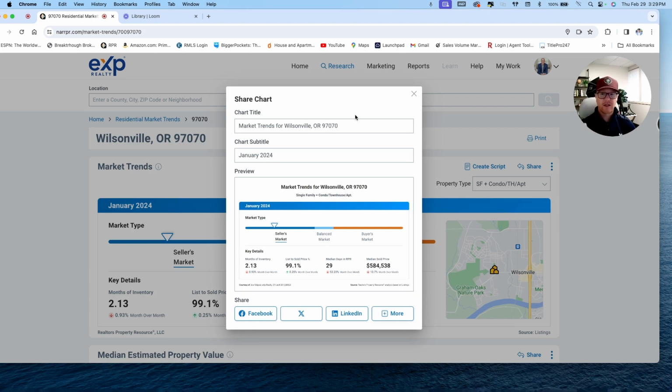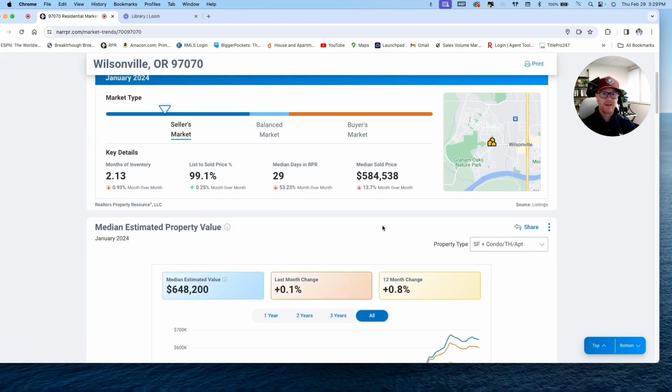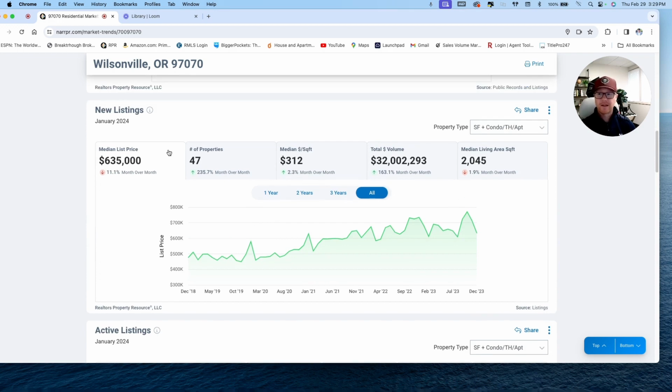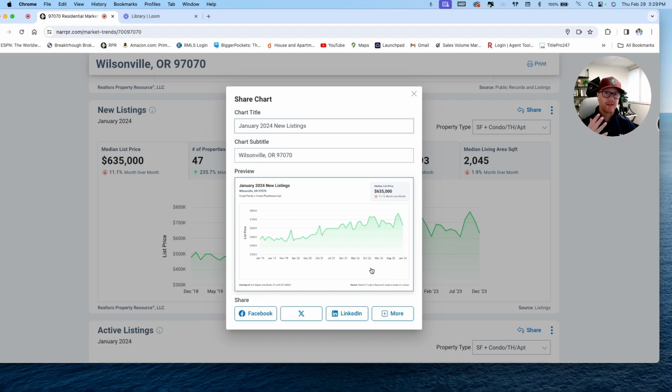So you can do the chart title, you can make it whatever title you want, the subtitle, whatever. But you can go to each one of these and do that. So if you're like, hey, I want to show my clients the median list price, new listings, number of properties, that sort of stuff, you go to share, you put it in, it gives you a cool looking graph that you can copy or paste into an email, copy or paste into your Canva.